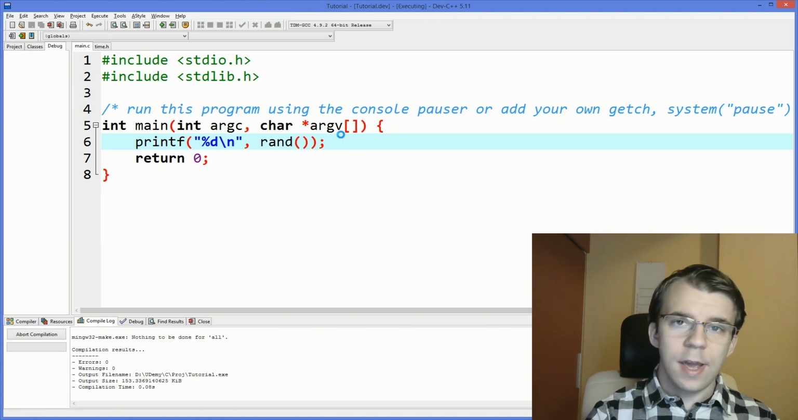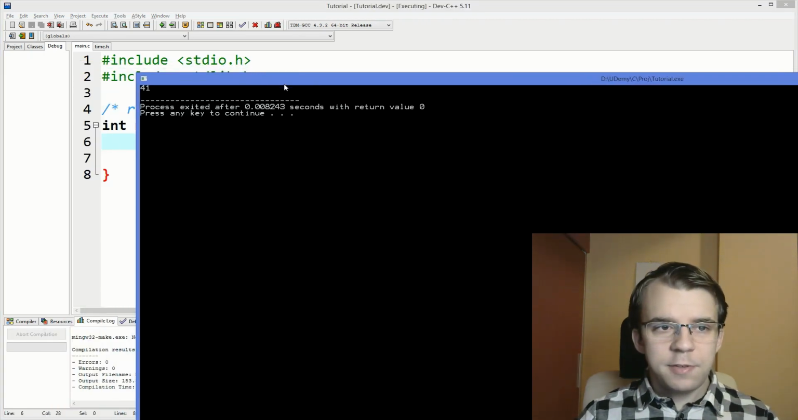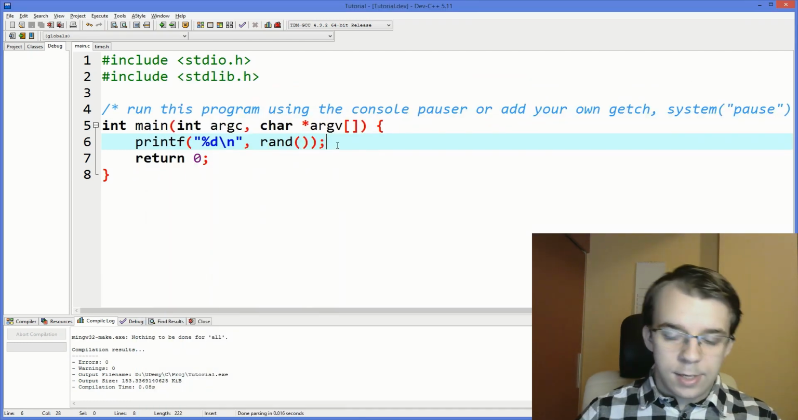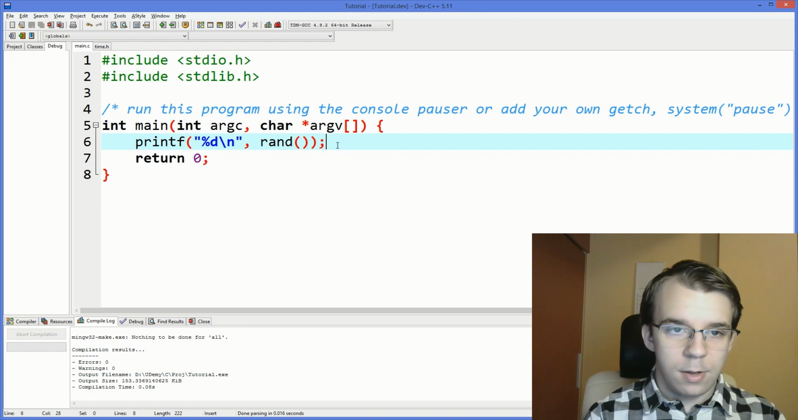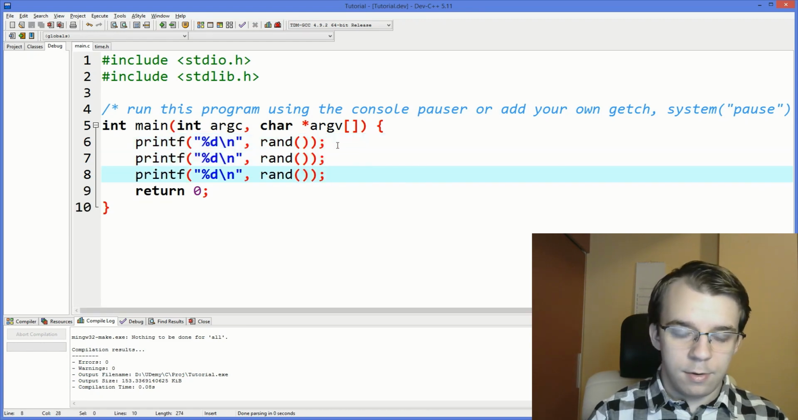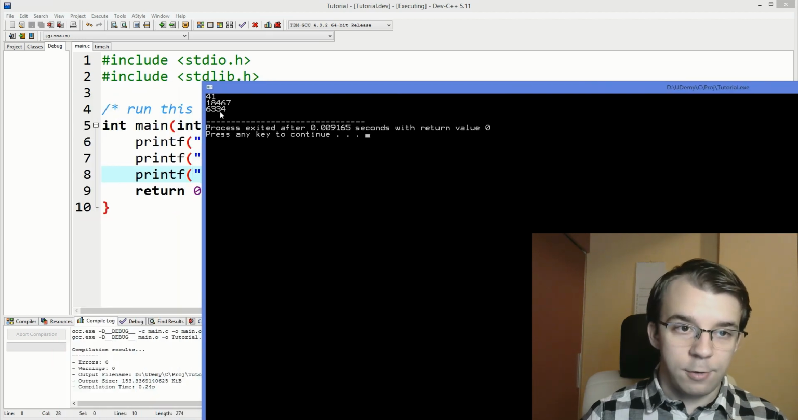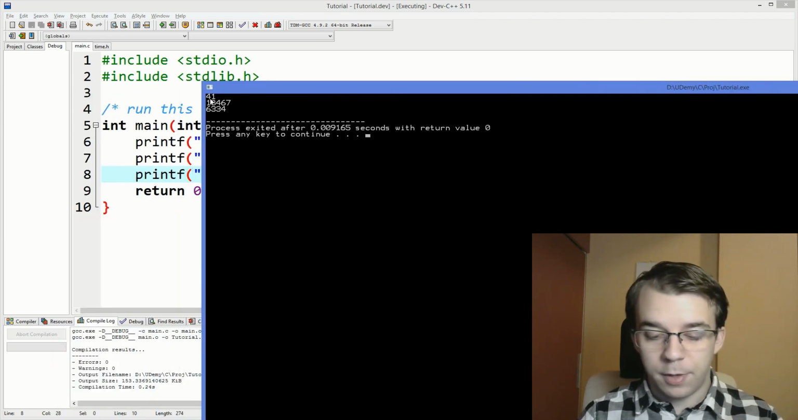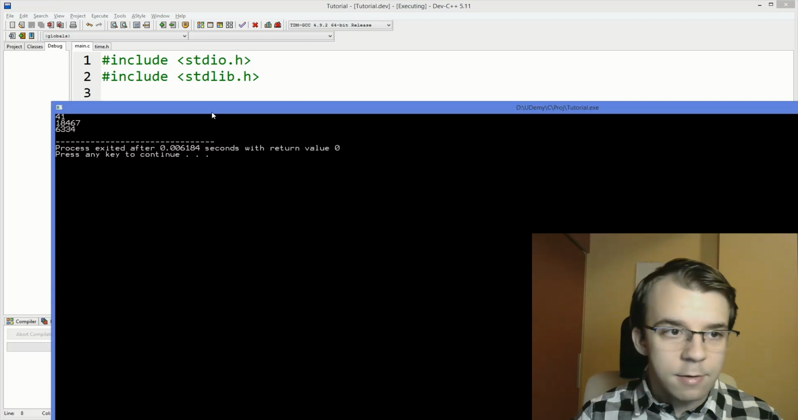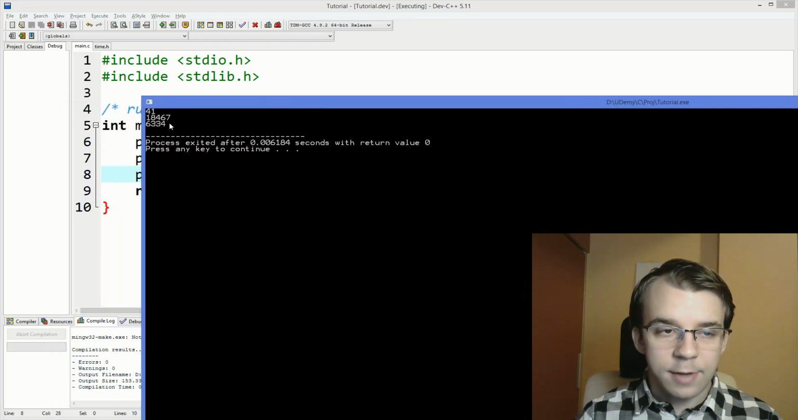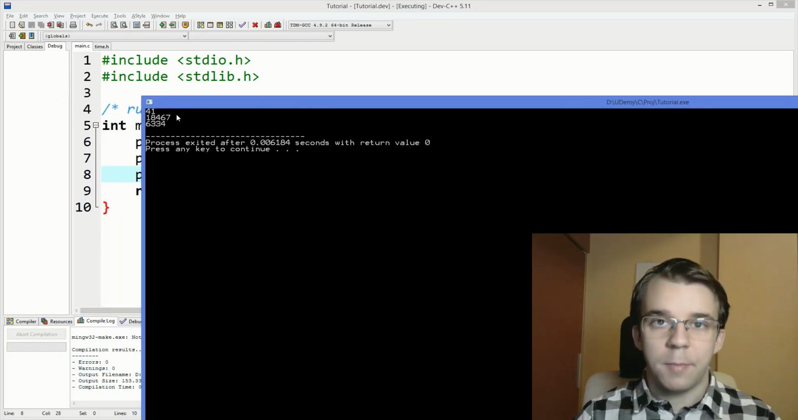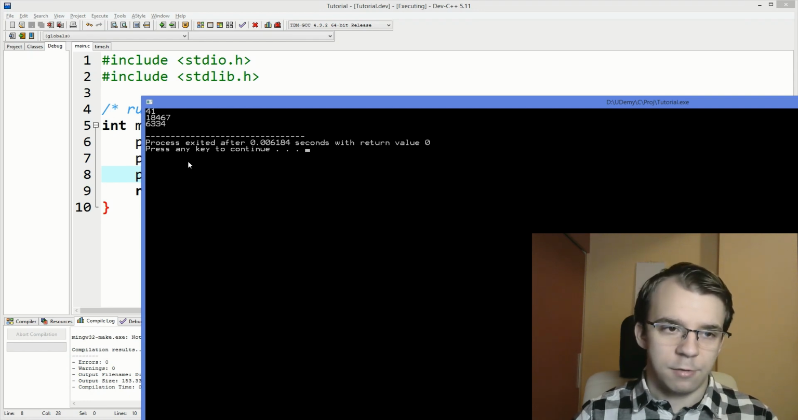If I try to run this again, you'll notice that we still get 41. And if I have, for example, multiple random numbers, I get these three numbers, and the first one is still 41. And if I run it again, you'll notice it again, just the same three numbers. Well, that's a big problem, if you ask me.